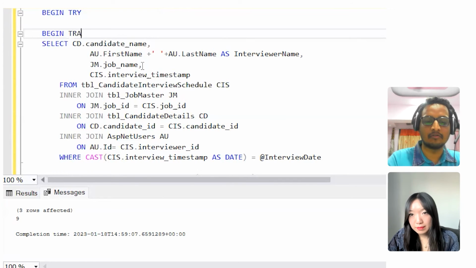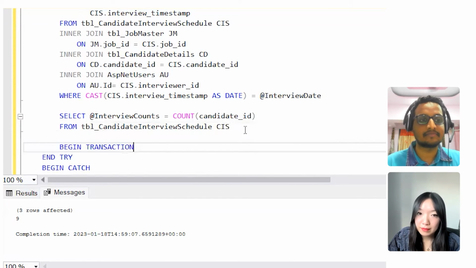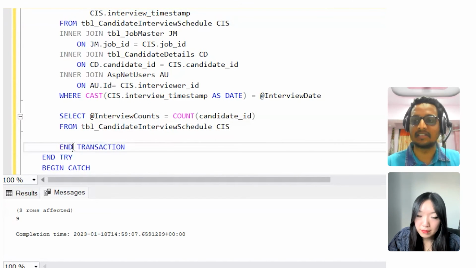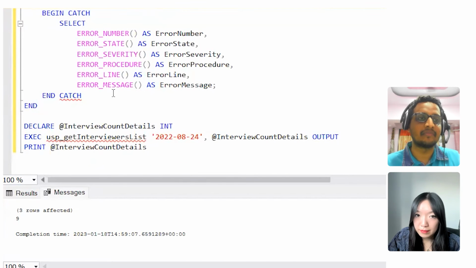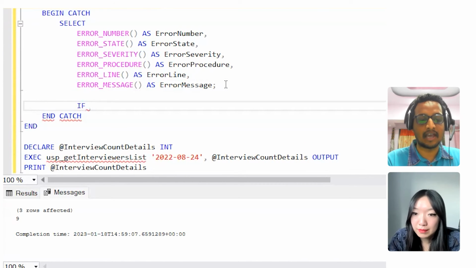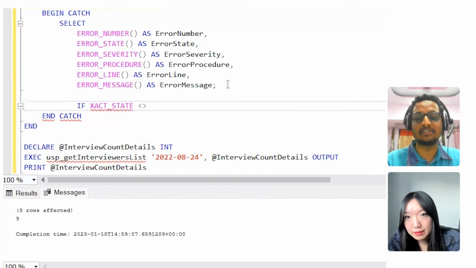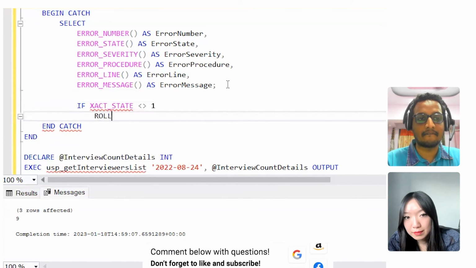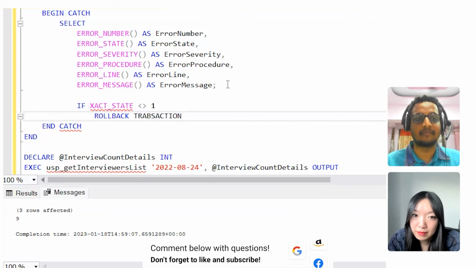In that case, I would say begin transaction. So I would just start the SQL blocks by saying this word, and at the end, I would just say end transaction. So let's say I go beyond this, and in the catch mechanism, I can say, if something goes wrong, we have a function called XACT_STATE. So if XACT_STATE is not equal to 1, I can roll back the transaction.